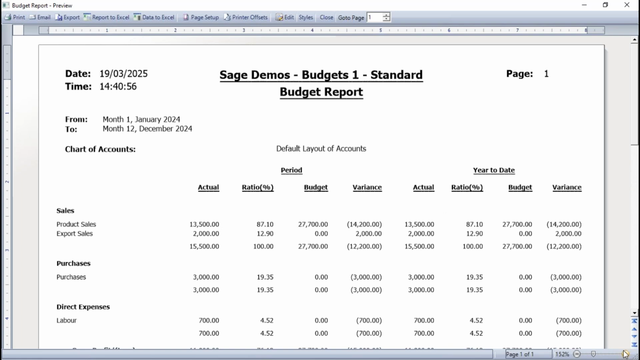Again, you might think, well, actually, what I want to do is just send that type of information to Excel. So once you've previewed it, you could send the report to Excel. You could send the data to Excel. It just depends what you're after. But it essentially gives you that same information that we've just looked at.